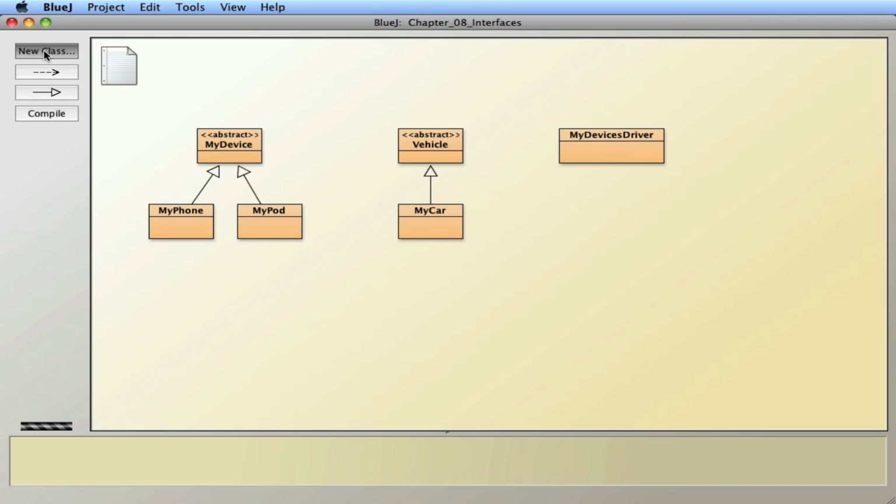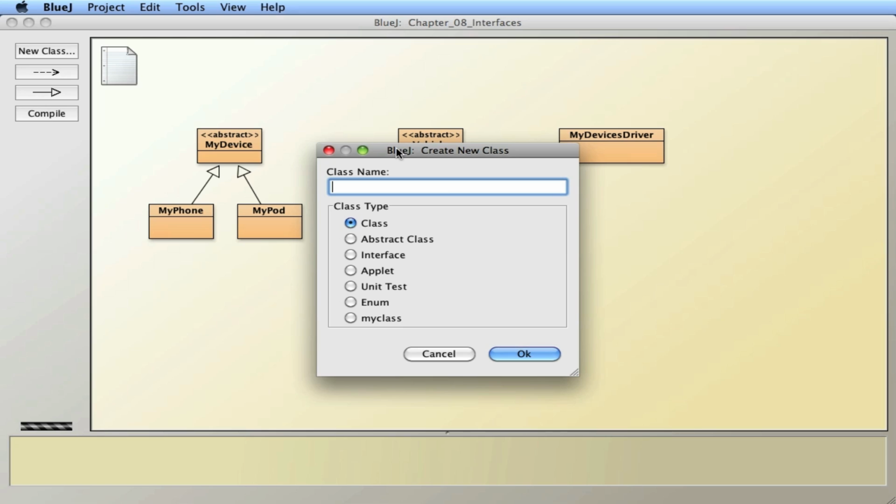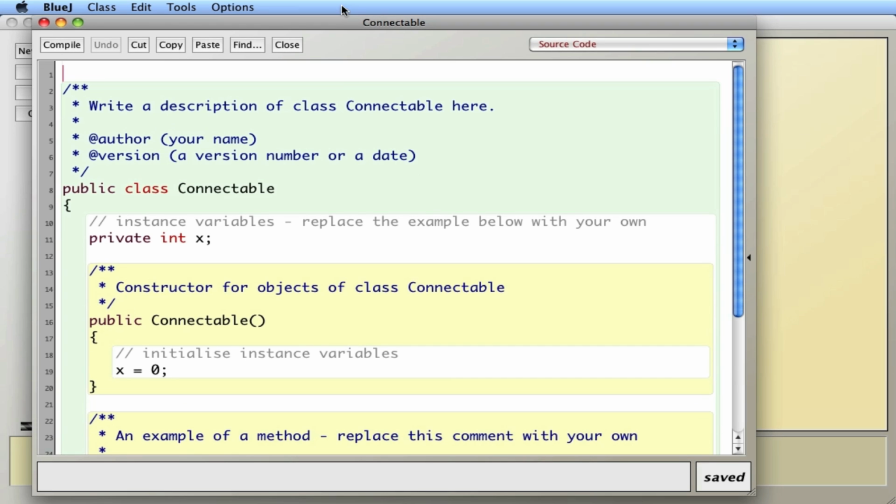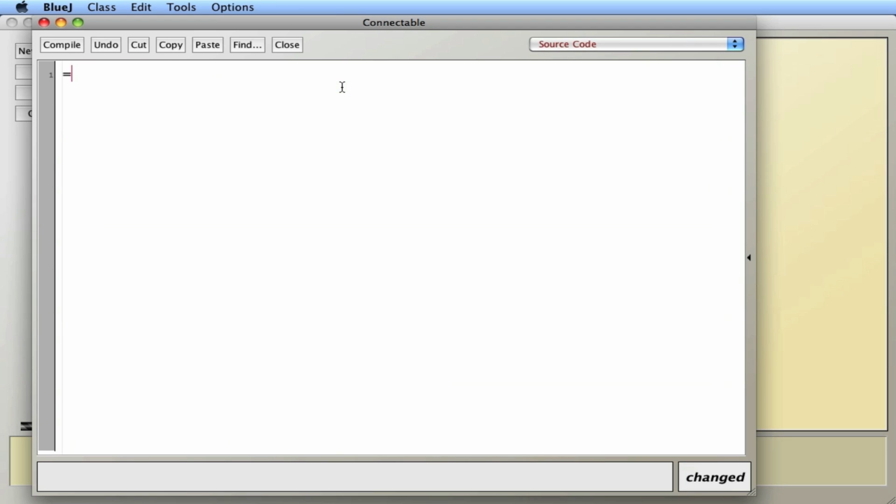I'm going to say new class, let's create an interface, and I'm going to say it's called Connectable. And you can actually click on interface. I usually click on class because we're going to delete everything in the code anyway. There's nothing special about any of these, it's just what I type in. If I click OK, what makes it special is I'm going to highlight everything and delete it. Public, not class, but interface. That's the special word.